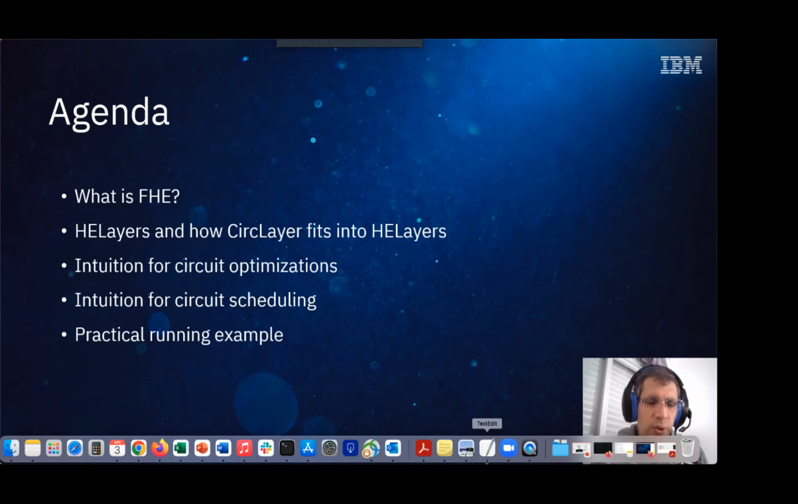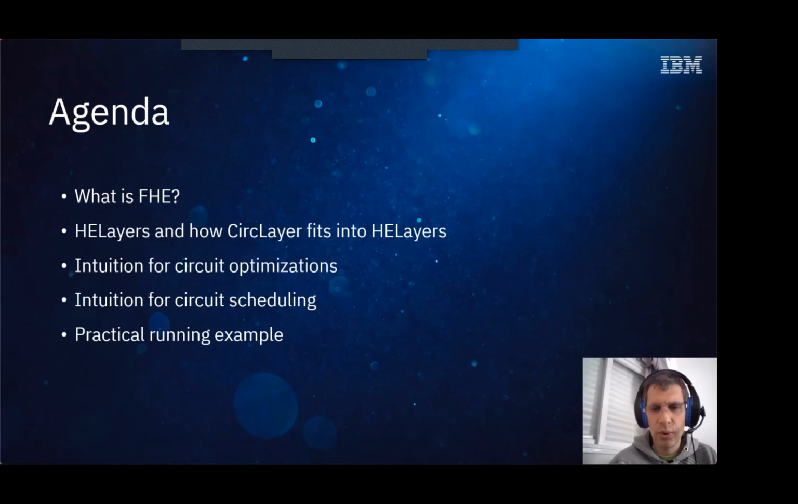So what are we going to do today? First, we're going to mention in a nutshell what is FHE. Then we're going to mention what is HE layers and how Circ layer fits into HE layers. We're going to give some intuition of how circuit optimizations work, and some intuition of how circuit scheduling works and how they improve the running time of circuits. Then we're going to see a practical example.